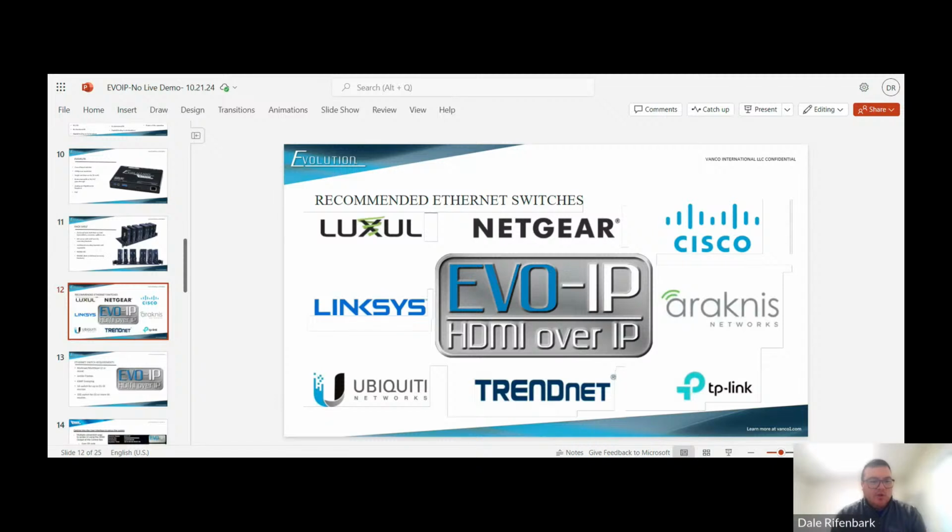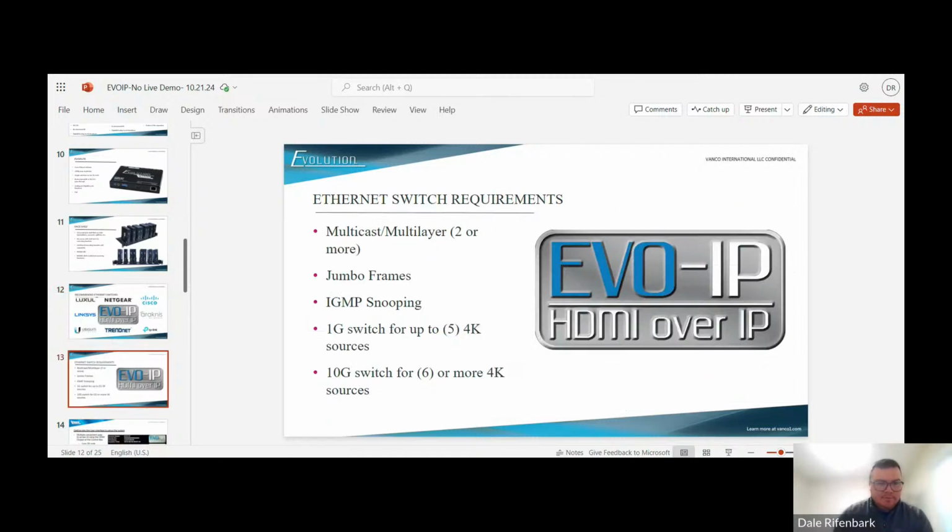There are some features on network switches that need to be activated that we'll go through to make sure that it will work. Otherwise, if we don't have those settings set or are using the wrong switch, we basically just have an expensive extender solution. And here are those requirements. The switch needs to be a multicast or multi-layer, level 2 or 3. Jumbo frames needs to be activated. IGMP snooping.